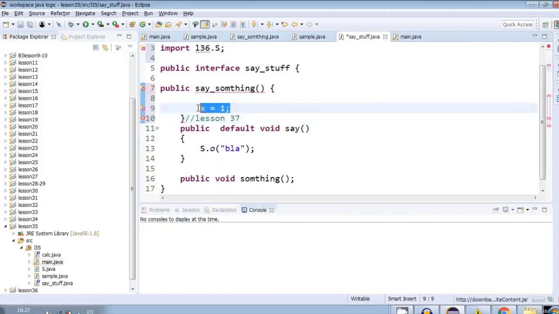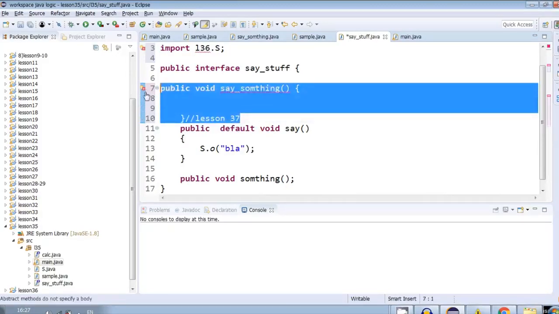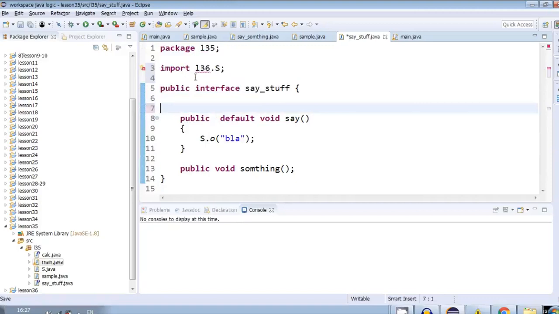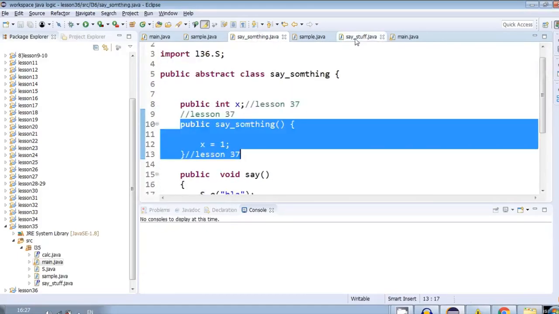Let's delete the x. Let's see what it says. Return type for method is missing. It doesn't even consider it a constructor. Funny. Let's say void. It thinks it's a method. Now it needs a default too. So yeah, you can't have constructors in an interface. But you can have a constructor in an abstract class, but not in an interface.